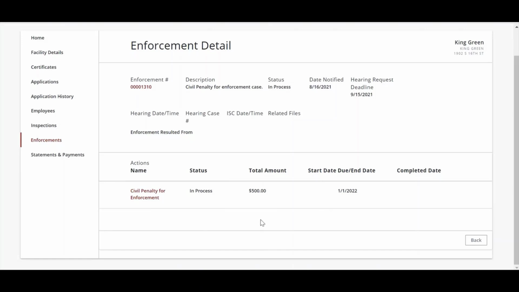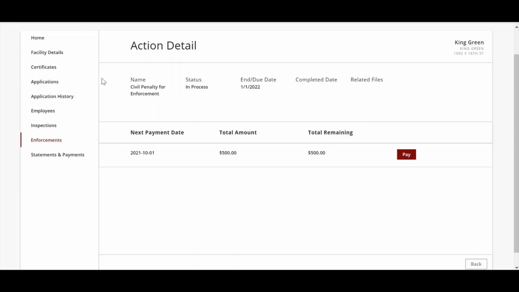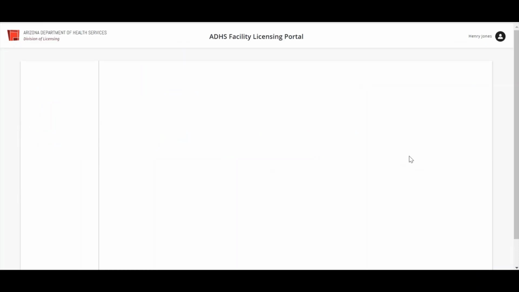Moving back to the action name, I can click on this to be brought to the action detail page. We can now see similar information to what was listed on the previous page. If we move down into the next section, we can now see any payments that have been scheduled and associated with this action detail. We can see here it shows when the next payment is due, the amount, and the total remaining. If we click Pay, we'll be brought to the Statements and Payments tab.